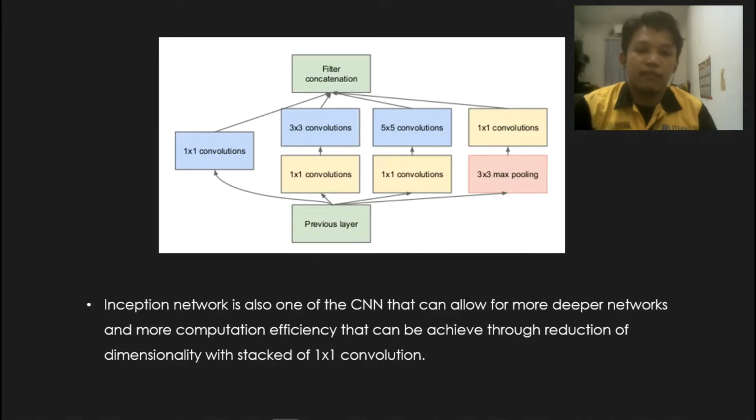Next is the Inception network. It is also a convolutional neural network that allows for a deeper network and more computation efficiency, which can be achieved through reduction of dimensionality with a stack of 1x1 convolutions.